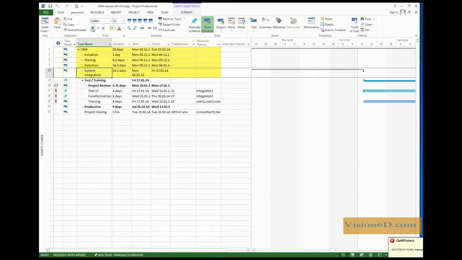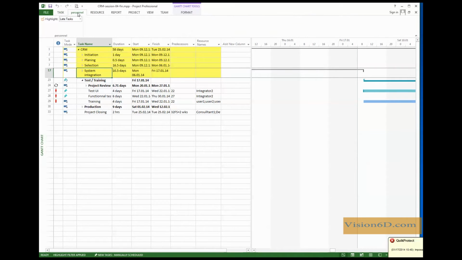Now what we see here is a new tab appearing which is called personal. And you see that that personal tab has only one possibility: for the moment the highlights, which corresponds to what I defined in the personalization of the ribbon. With this, you will see that I have a lot of possibilities. I can, for example, select the tasks which are late, which is exactly what I had done here.